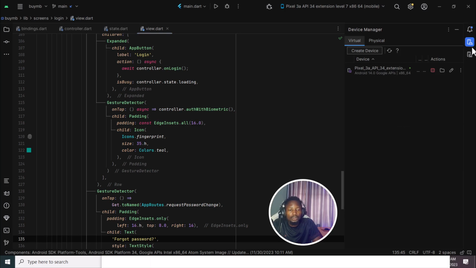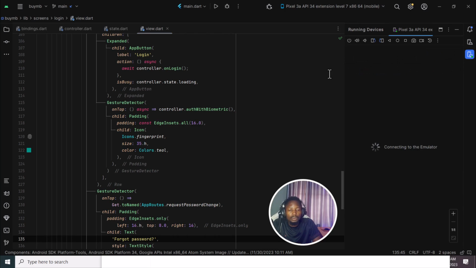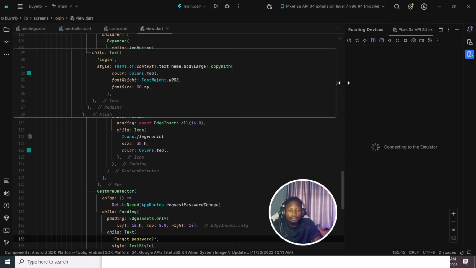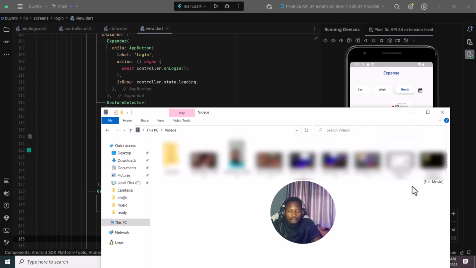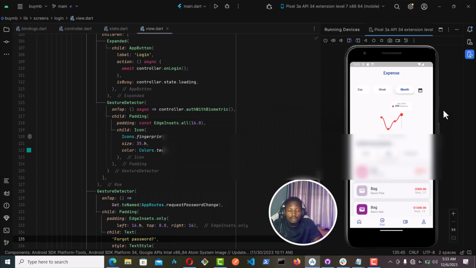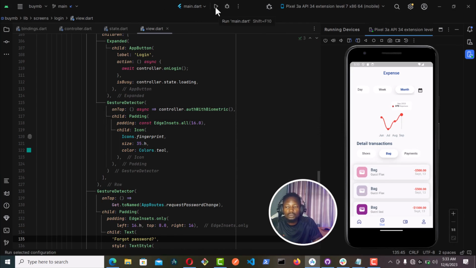So let me try to see if I can get the app running. Maybe you can see what I mean by that. So let's see. Yeah, this is one of the apps that we ran the last time. So let me quickly run it again and see what you have.